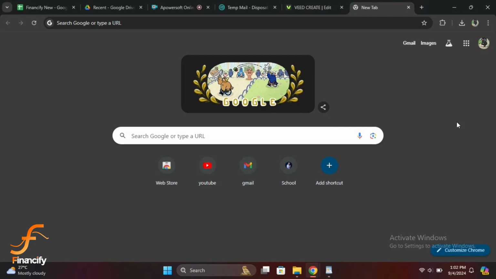Let's get started. First things first, if you haven't already installed Phantom Wallet, you will need to do that. Phantom is available as a browser extension for Chrome, Firefox, and Edge, and it also has a mobile app for iOS and Android. To deposit money into Phantom Wallet, you will need to buy some Solana first.